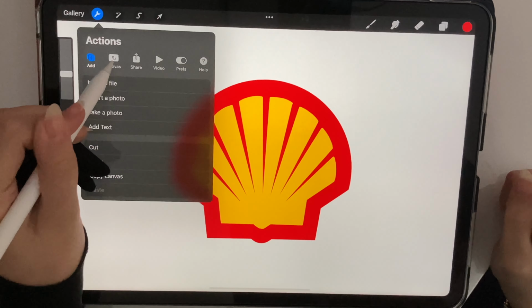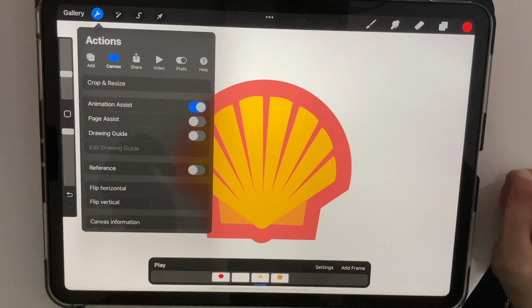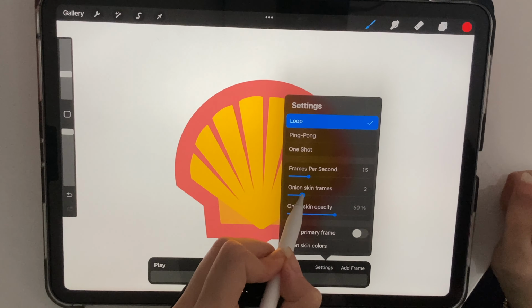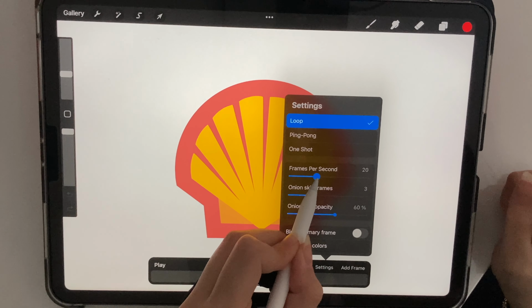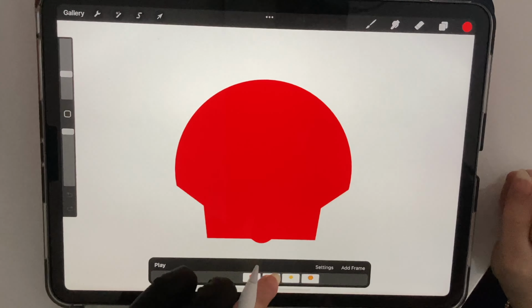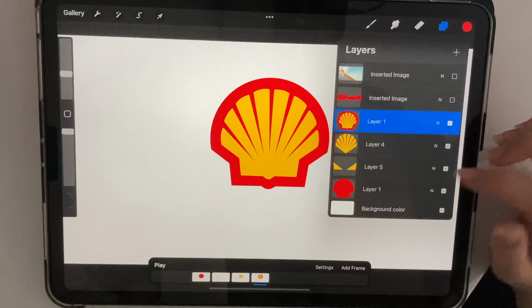Well, let's start with the animation. Go to Actions, then Canvas, turn on Animation Assist. Go to Settings and lower the onion skin frames to 3 and the frames per second to 20. That's what I want in this animation. It's up to you, of course, depends on what you're working on.